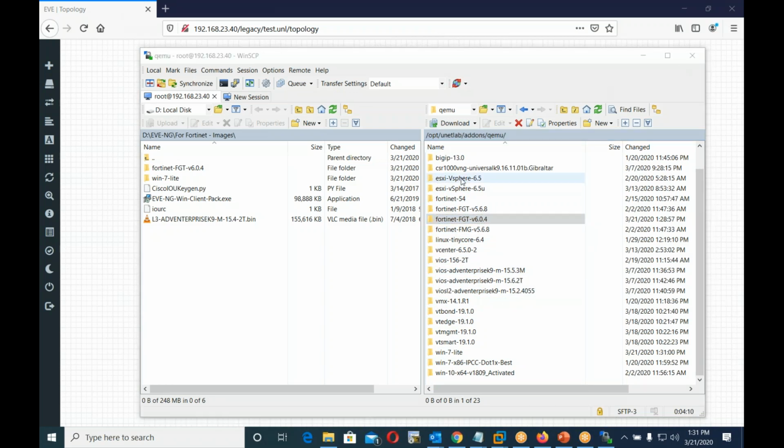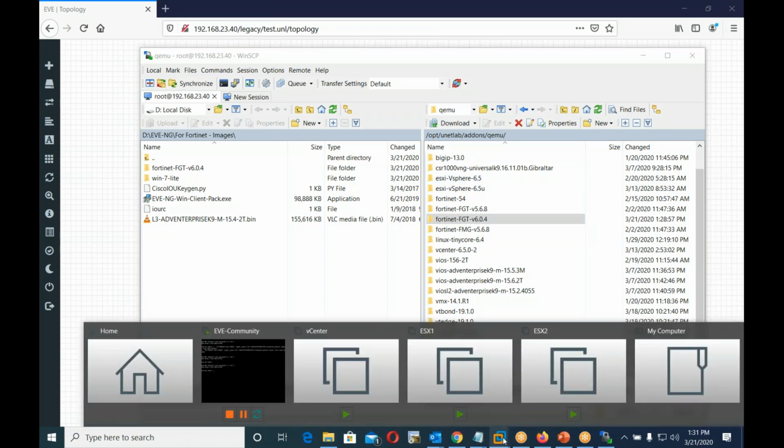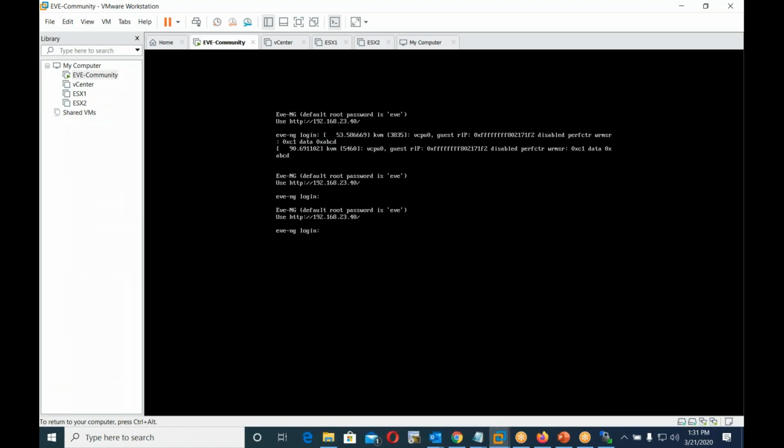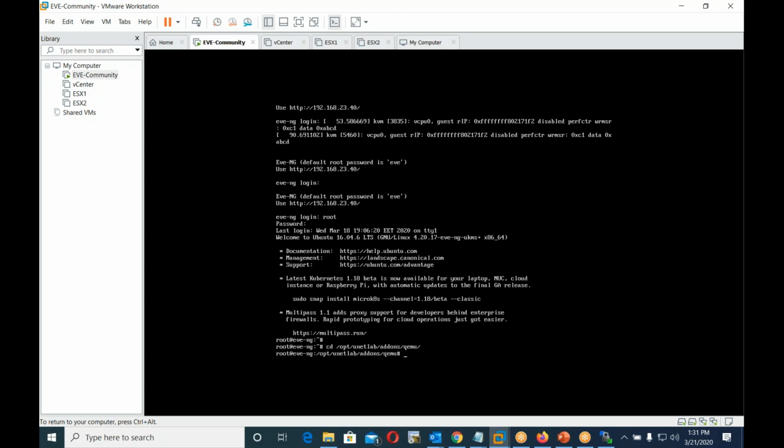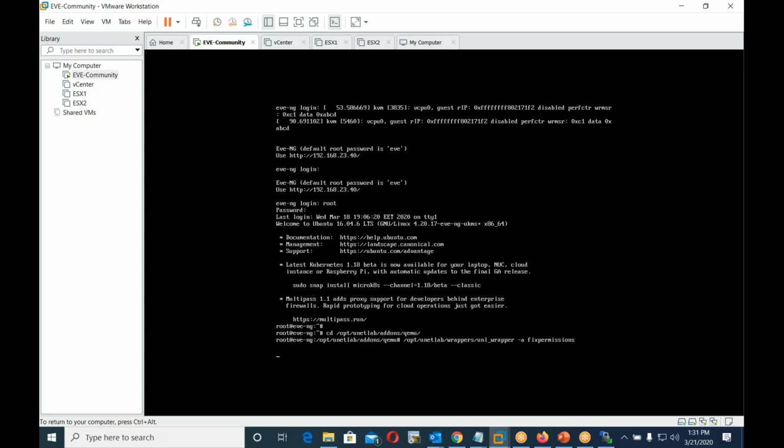The next thing I have to do is fix the permissions for both of these folders. For that, I have to go to the CLI of my VMware Workstation. I will log in with username root and password eve. You can see that I've just landed in the VMware CLI. There, I will cd to the opt unetlab addons qemu folder, and then I will run /opt/unetlab/wrappers/unl_wrapper -a fixpermissions. Basically, I am fixing the permissions for both of these added nodes.